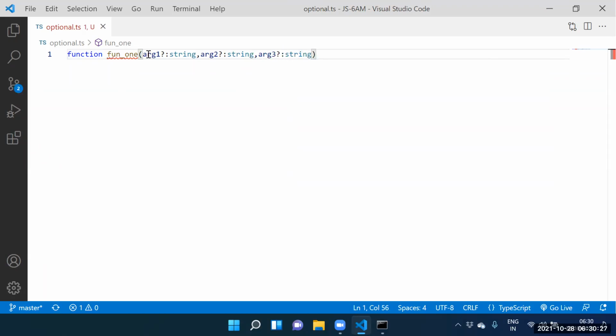What is the meaning? Optional. While calling the function 1, argument 1, argument 2, argument 3 are optional. It's not mandatory to supply argument 1, argument 2, argument 3. Fine. So how to create the function 1?